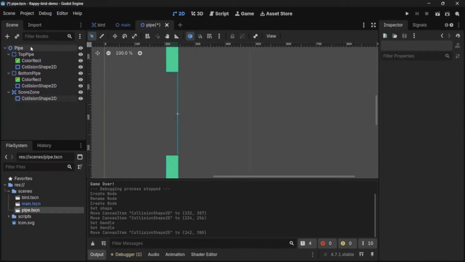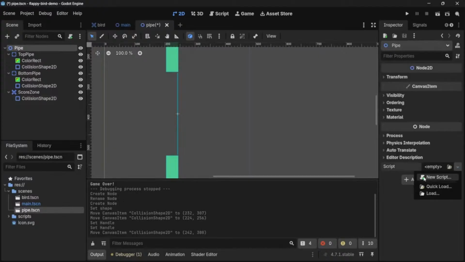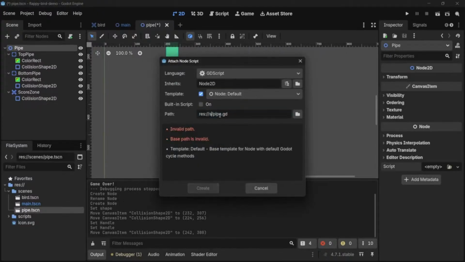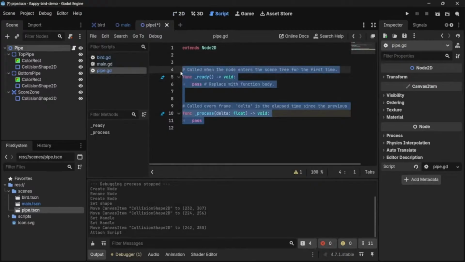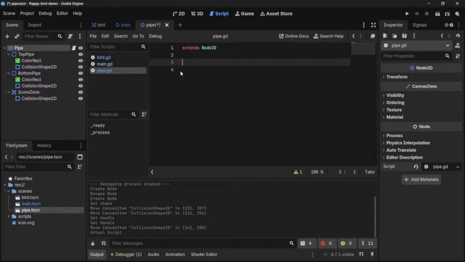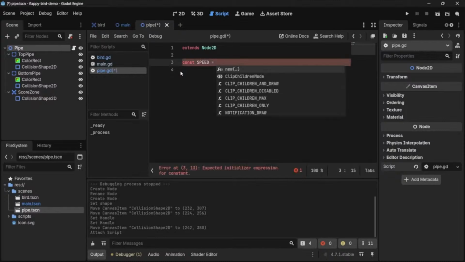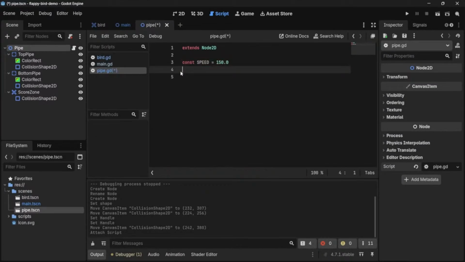So we'll add a script to our pipe. Let's add a script like so, create a new script, save it under scripts, and inside it, we'll just delete everything. There are a few things we need. The first thing is a constant speed. This is the speed at which our pipe is going to move across our screen. Let's set it to 150.0, so our pipe is going to move from right to left at a speed of 150 pixels.